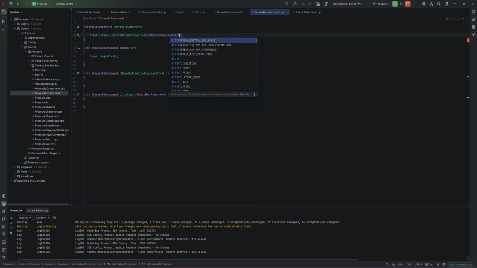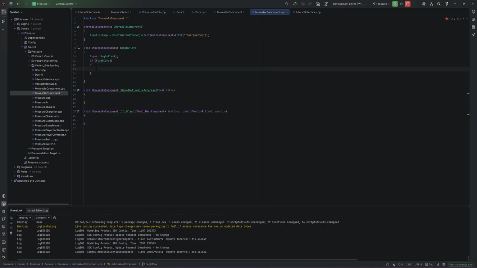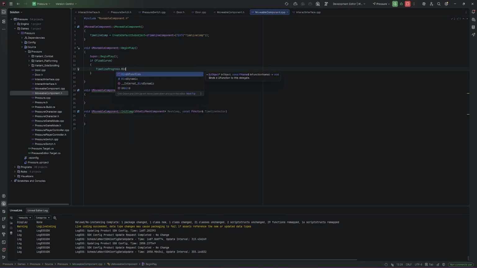Text. I'm going to call it. Text is supposed to be inside brackets. Timeline comp. Perfect. Inside begin play, we're going to put if float curve. That's true. I'm going to have timeline progress dot find U function. This. And then it's going to be called, I'm going to have F name, brackets around that, and it'll be handle timeline progress.